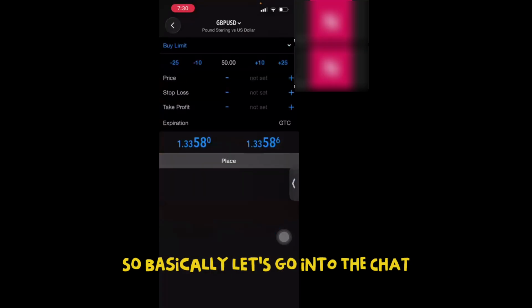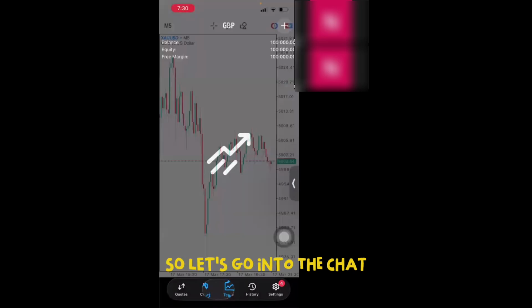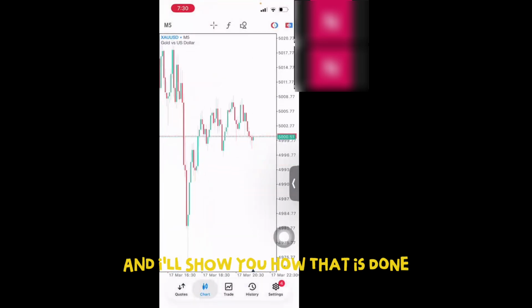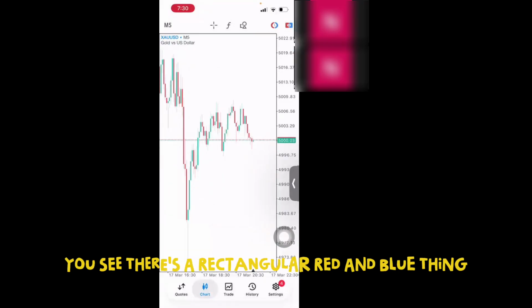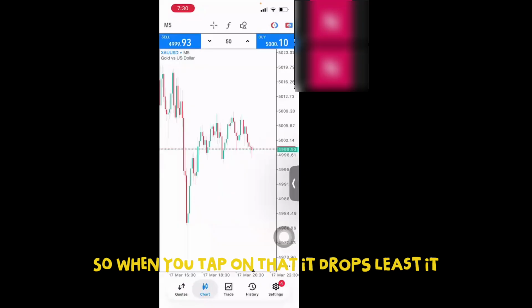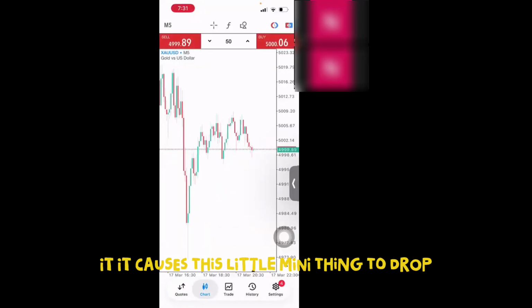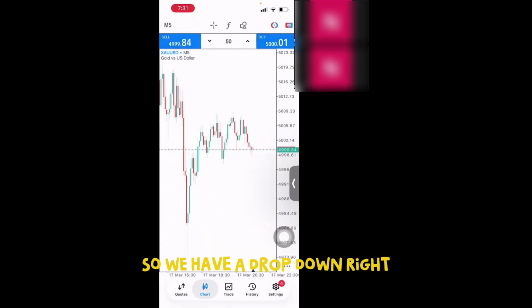So basically, let's go into the charts. So let's go into the chart now so you see how that is done. When we come to the chart side, on the right, you see there's a rectangular red and blue thing. When you tap on that, it causes this little menu to drop down, right? And then you see the sell and the buy.